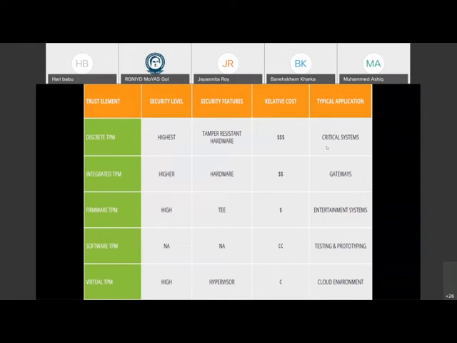And when we see the first one, the typical application is in critical systems, whereas in gateways, integrated TPM. Firmware TPM, the security level that it provides is high, and it runs in a trusted execution environment. The cost of it is less, and it can be used in end devices. Software TPM doesn't provide much security, so it's not worth considering to truly secure the communication or device. And virtual TPMs are meant for the cloud environment. These are the classes and where these TPMs can be used.